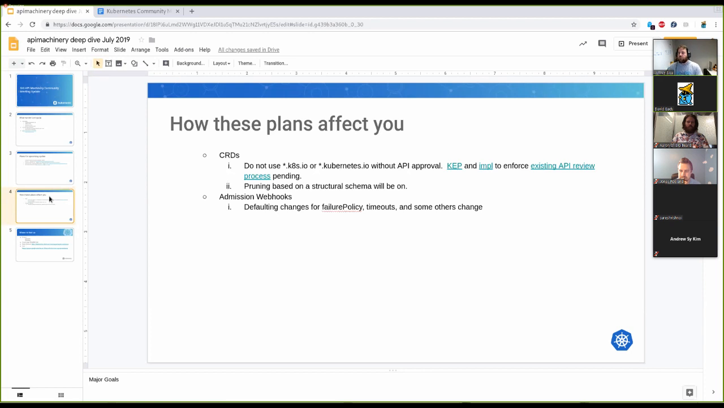If you are using a K8s.io group, you should look through the KEP, figure out what's going to be required. It's fairly lightweight. It's an annotation that links to where your API was approved. And then there is a path forward if your API is not approved yet. And more details in the KEP.